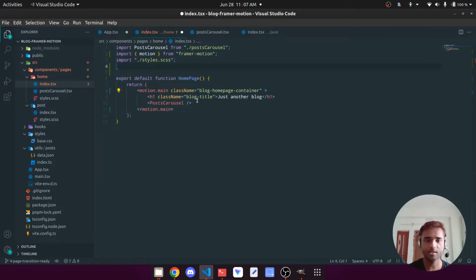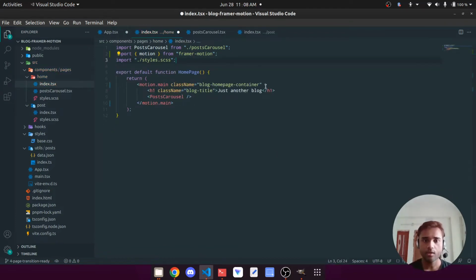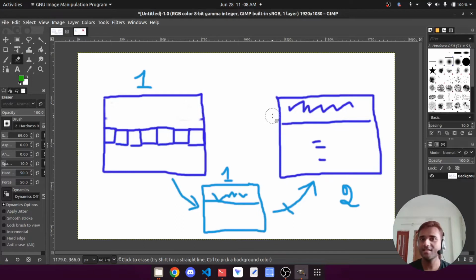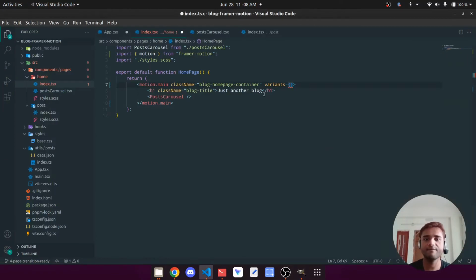So taking this out, how do you pass variance? You type here variance and then pass in your object. We don't need to pass any variance here because we're not doing anything to the entire container. If you look at the diagram here, we're not animating between containers, are we? We are animating between what is inside of the first page's container, transitioning it to this, and then animating the inside elements of the second container, meaning we're not doing anything to the parent container. So these don't need variance.